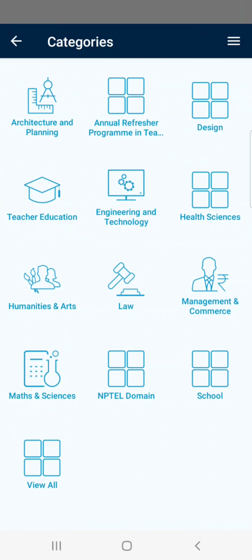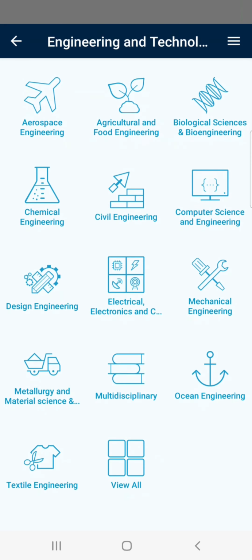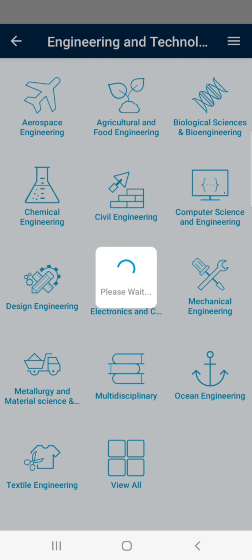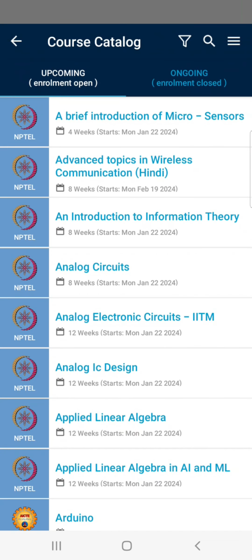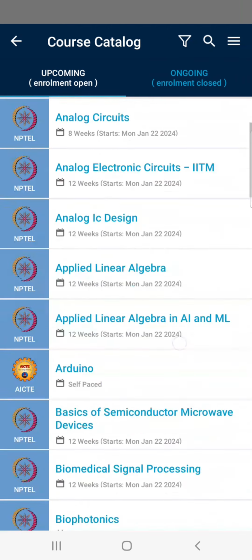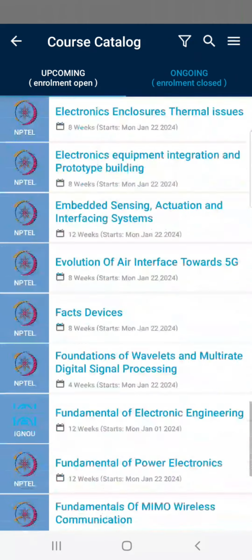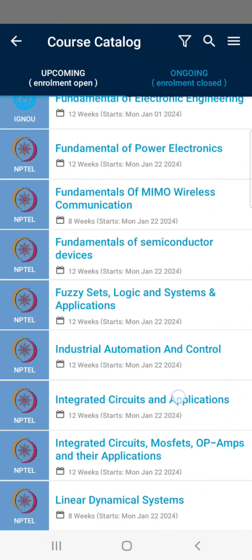go to engineering. Here are different categories where we can learn and join different courses. Let us see engineering and technology. As I belong to the electrical branch, I'll look at the electrical and electronics category. Here are different courses available for electrical and electronics students.